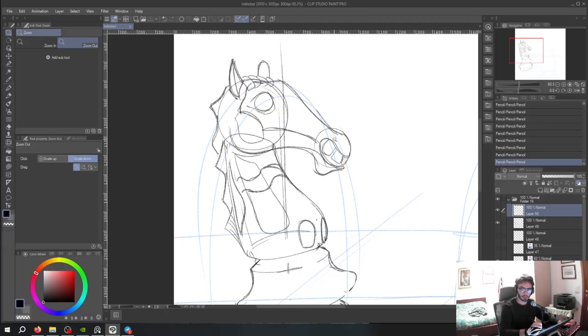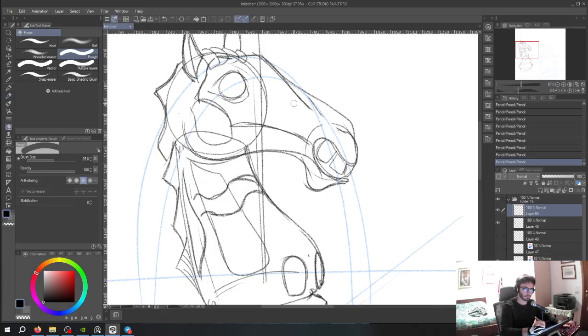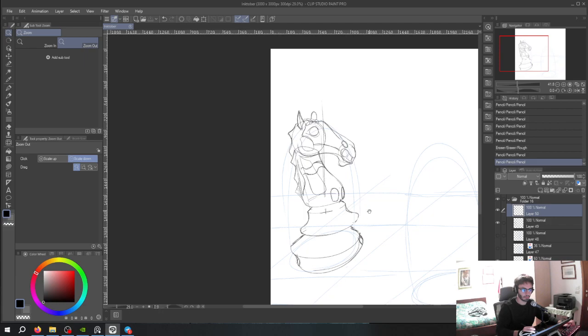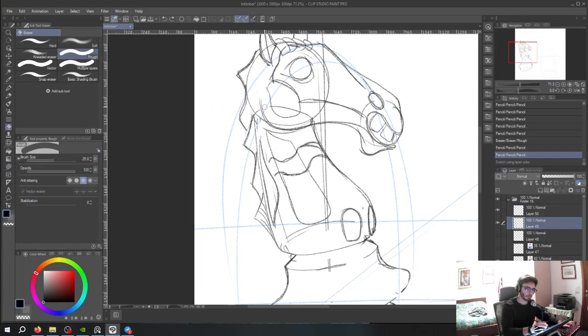Okay, so the horse's nose. I'm gonna need to make more space for the nose. Nostril 1, nostril 2, and I have to make it smile. That's going to be interesting to do too.